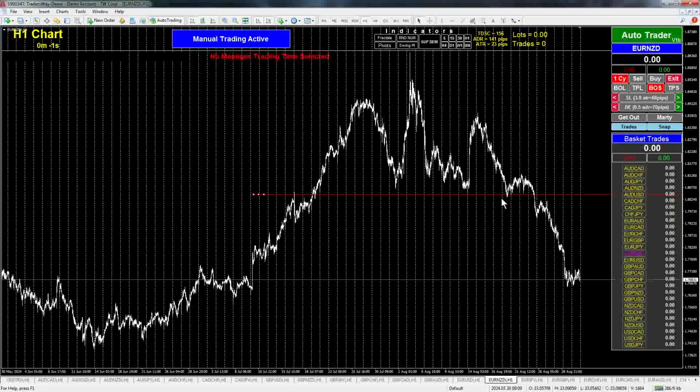Now we're waiting for it to break out, but we're not trading yet. We're just getting set up.